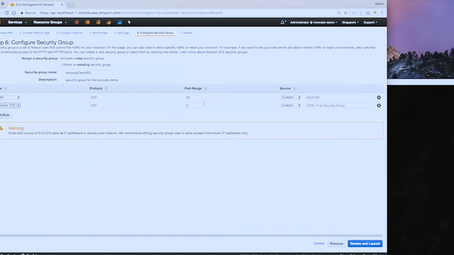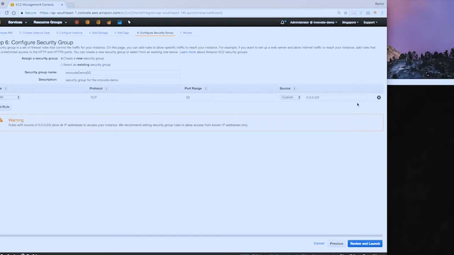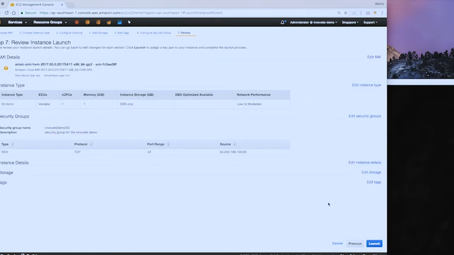Then modify the port numbers or range and specify the source IP address range, or another security group that can access the instance. To access the instance over SSH and RDP, it is strongly recommended to allow only specific IP addresses that are known to you. And finally, review the details and click Launch.